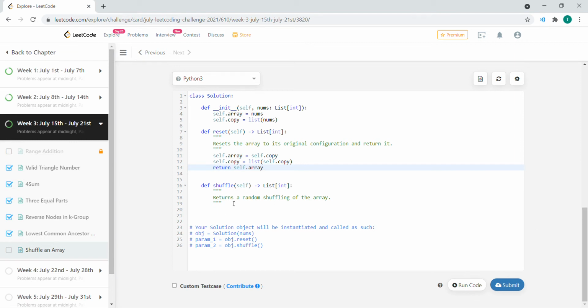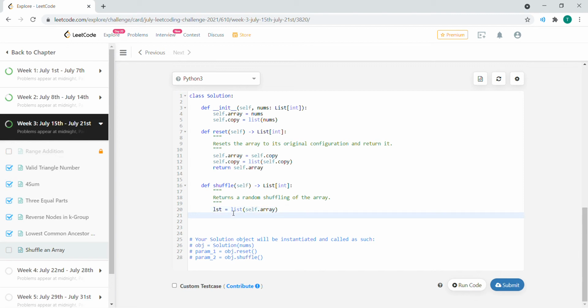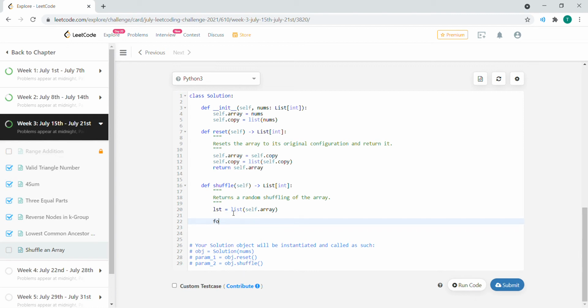Now it's a little bit of a tricky question here. How do you want to shuffle it? We're going to do a linear scan. We're going to need a variable to hold the list of the self array, a second array, so I'll call it list, a list of the self.array. And what we're going to do is a for loop, iterating through each index, for i in range of length of list.